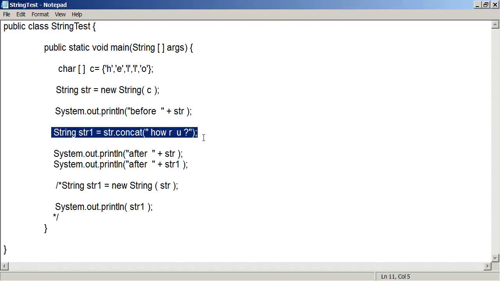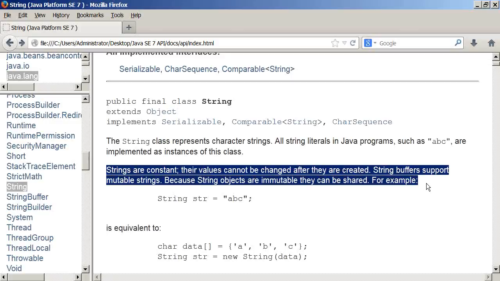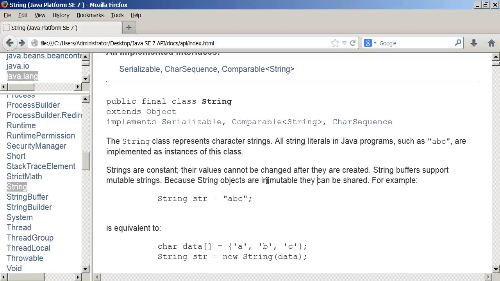Getting me? So this is the meaning of immutability. Strings are constants. You cannot modify them. If you try to modify them, instead of modifying the data in the existing object, it always creates a new object. That behavior is called immutable.